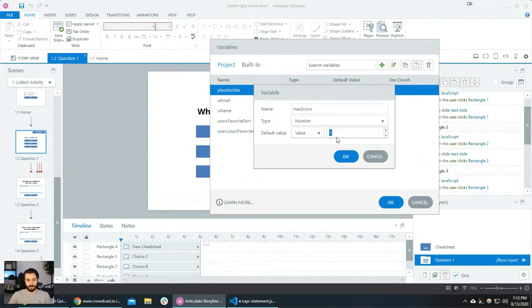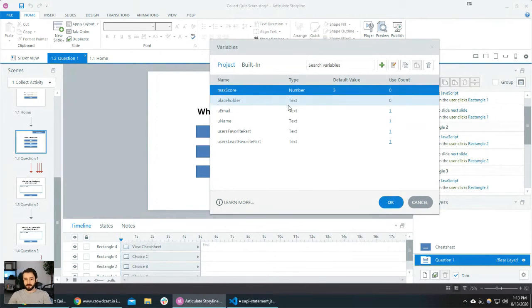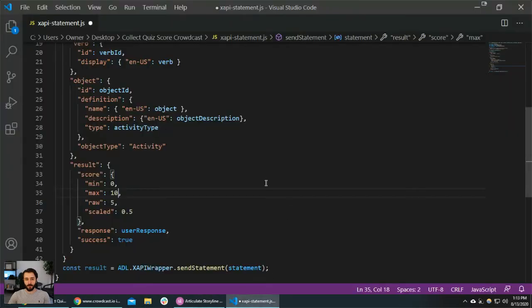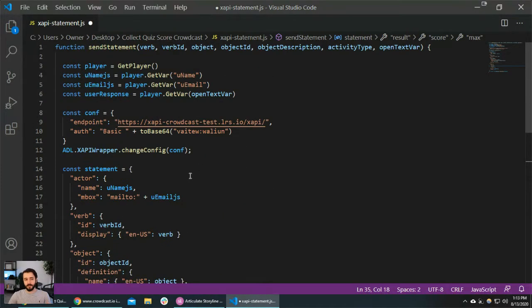And our max score in this case, well, we actually only have one multiple choice question, which is all that's going to be graded. So let's say I'm going to add a couple more of those multiple choice questions, and we'll make our max score 3. Okay. So this is just going to be a simple 3-question quiz. So once you've made that max score variable in Storyline, whenever we add new questions, all we have to do is change this in Storyline. And we're going to pull that value from Storyline the same way we pulled the user's name and email address and even that open text response answer.